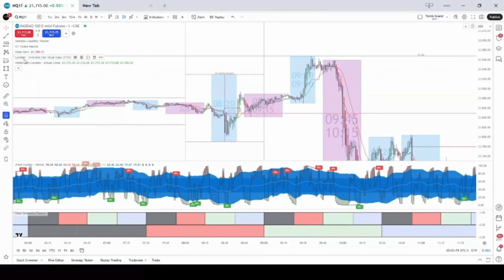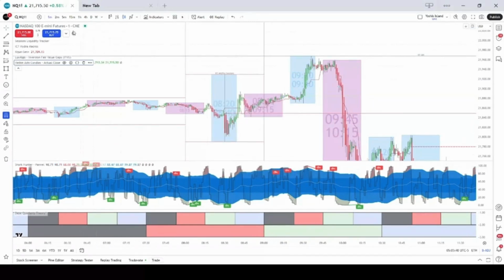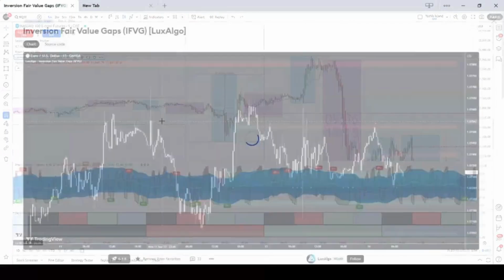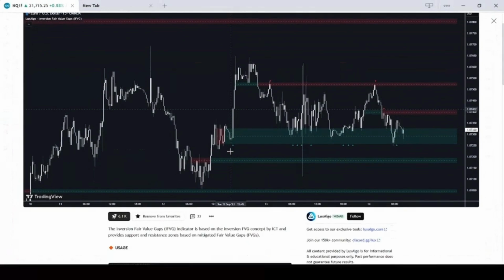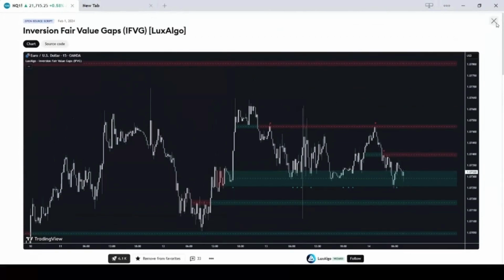For the 5 minute entry, we don't really use the Heikin Ashi candle, but for the 1 minute chart, we do. This has a moving average with it, a smooth Heikin Ashi moving average. You can take that off and just have the Kaijun line showing. And of course, we have our fair value gaps by LuxAlgo. Know what an inversion fair value gap is.